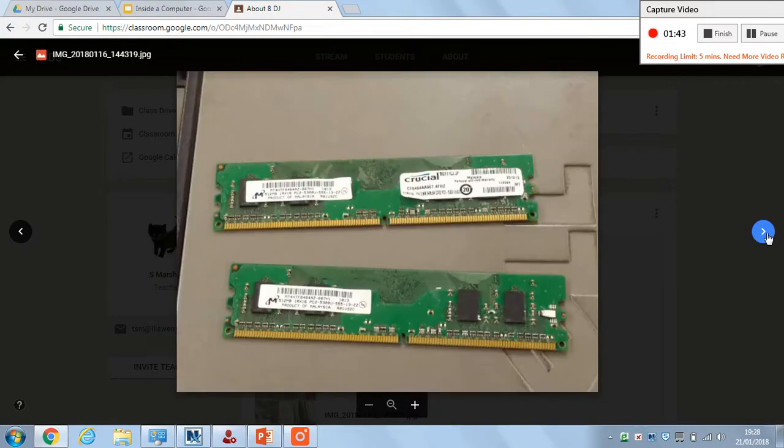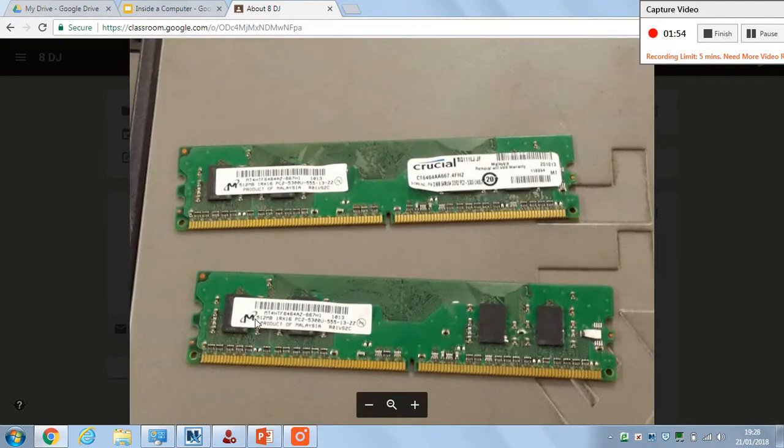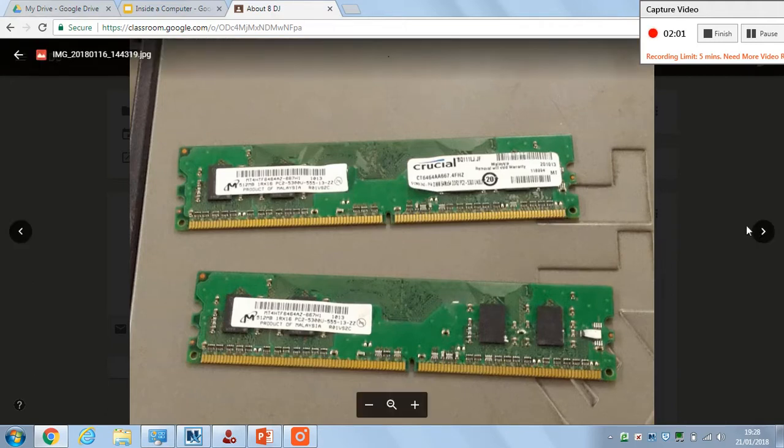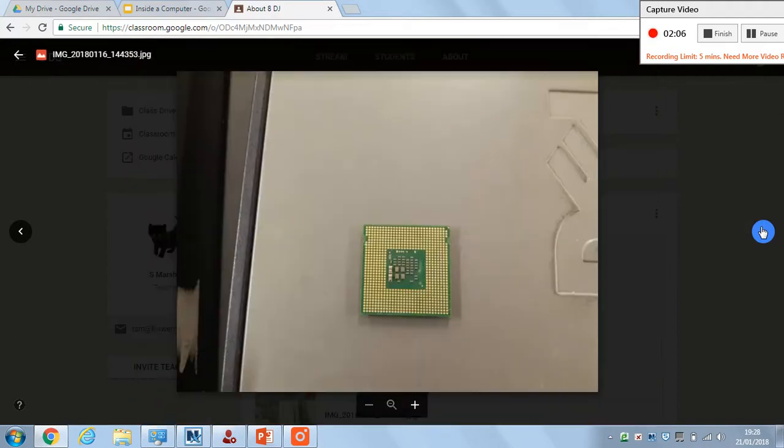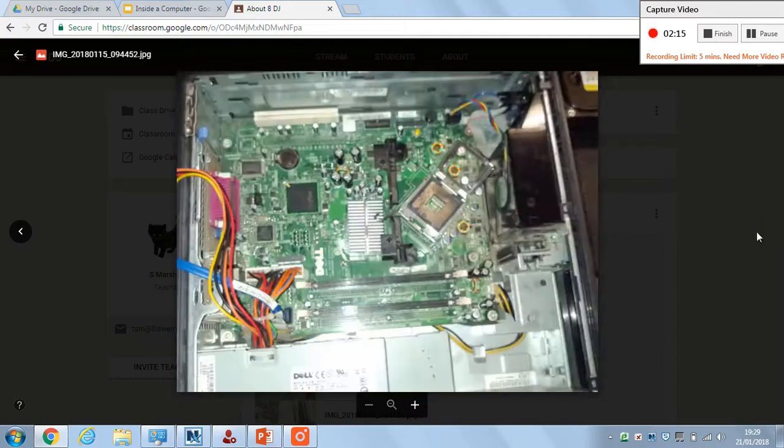There's another one, the same. This is a close-up of two RAM circuit boards, and if you zoom in you can make out that these are 512 megabytes each. So you might want to mention the speed of the RAM when you're doing your presentation. Alright, an image of the CPU that goes into the housing. It's not a very good image, there's some more.